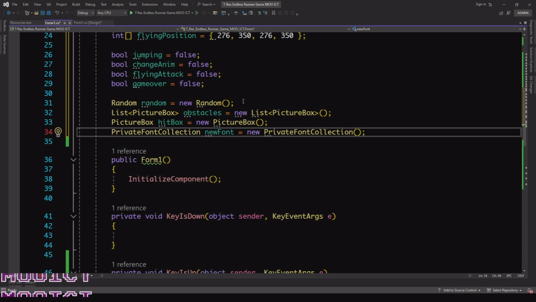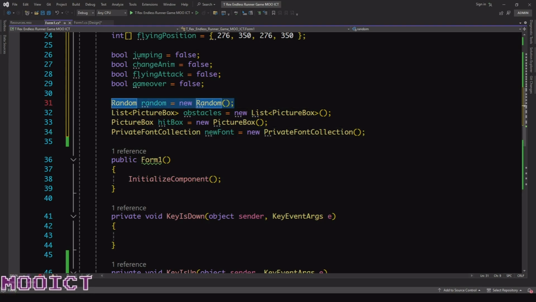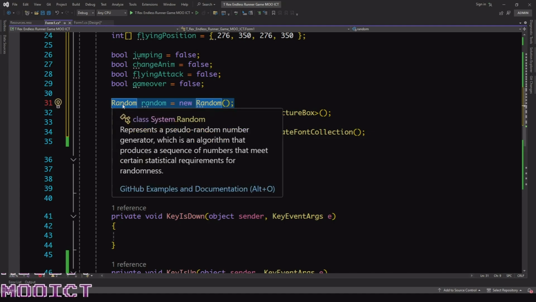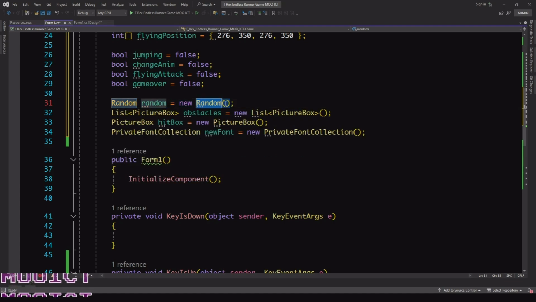Okay, so here we need to generate a random number. So I'm basically creating a new instance of the random class and then calling the constructor for it. Then here I'm creating a new list for the obstacles, where we're going to save all the obstacles inside of this list. So then it becomes easier for us to check for hits against the player.